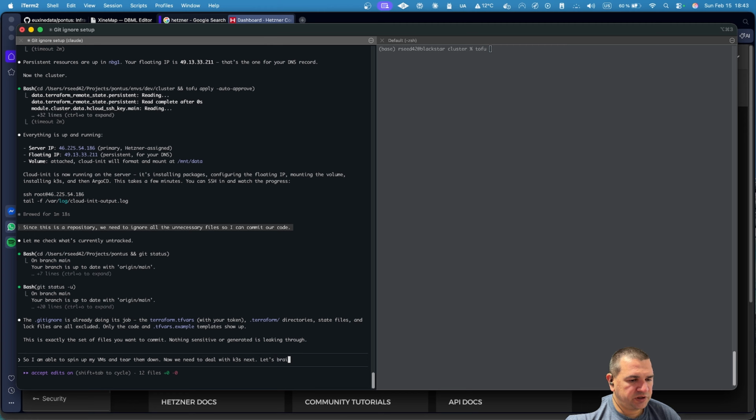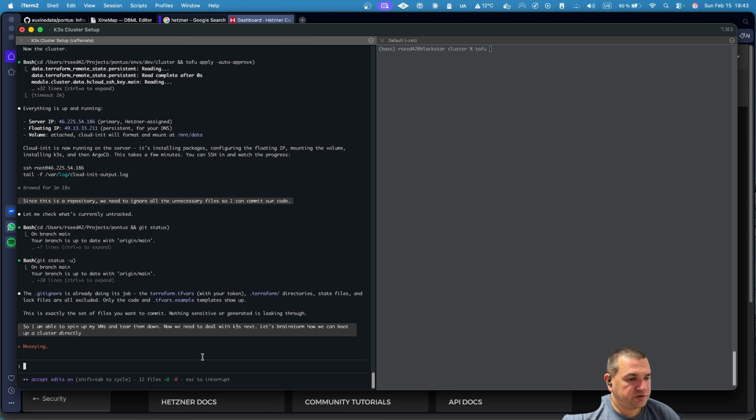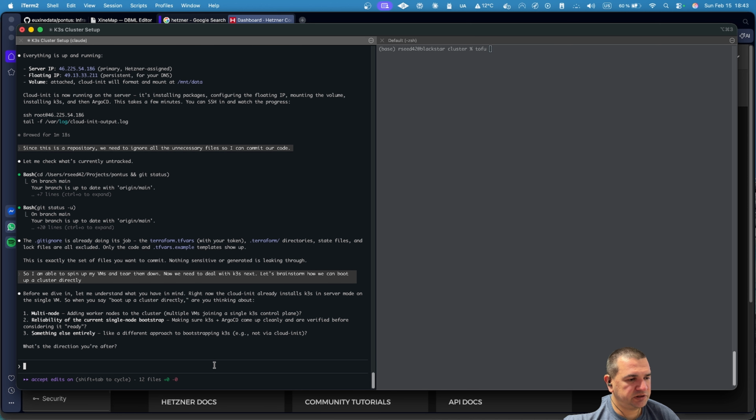Okay, let's brainstorm how we can put up a cluster directly. And of course, it would be amazing if we could boot up like multiple VMs. I think we'll prepare for that. Maybe we can parameterize it for how many nodes we start in the cluster, but let's see. Right now, the cloud-init installs Kubernetes in server mode on the single VM. Well, I didn't even log into the server yet. Maybe I should check what happened first.